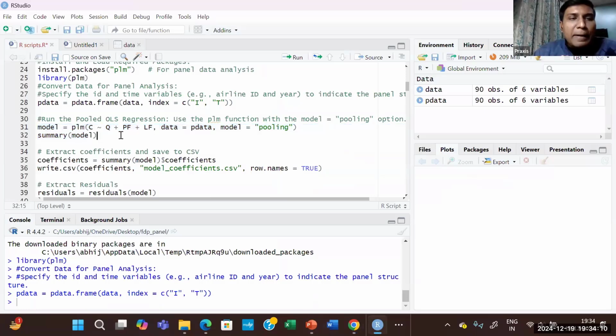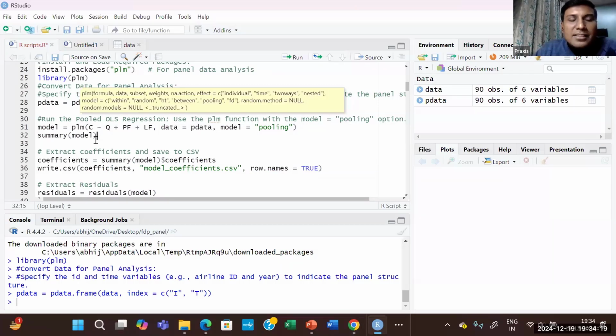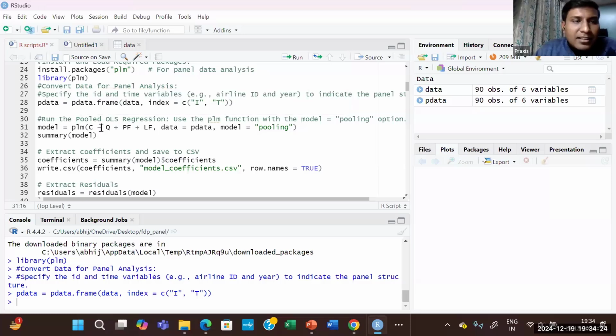So we are basically running the pooled OLS regression model. model is equal to plm, open bracket, T is the dependent variable, then this symbol, this is called the tilde symbol, then your independent variables, one after another, Q plus PF plus LF, comma, data. Which data? data is equal to pdata, comma, what is the type of model? model is equal to pooling.